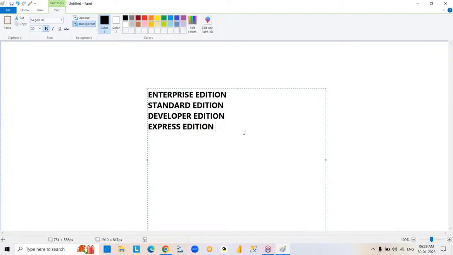But Express edition can be used only for practice purposes. For real-time purposes, we cannot use Express edition. For real-time purposes, we use Enterprise edition, Standard edition, or Developer edition, but not Express edition. Remember, please.